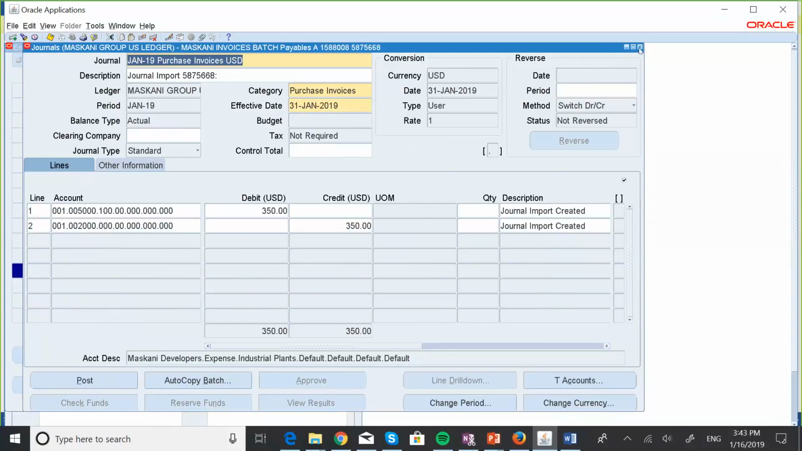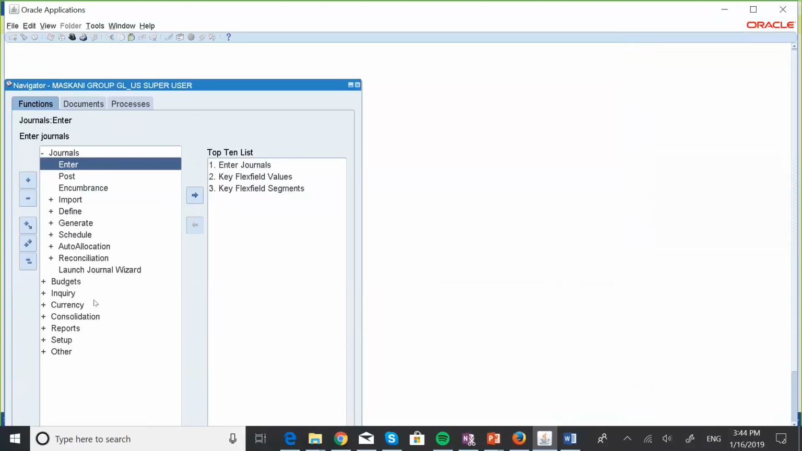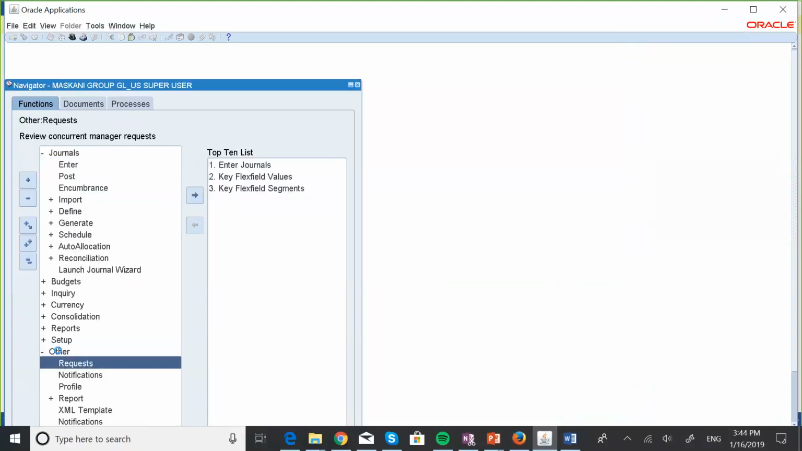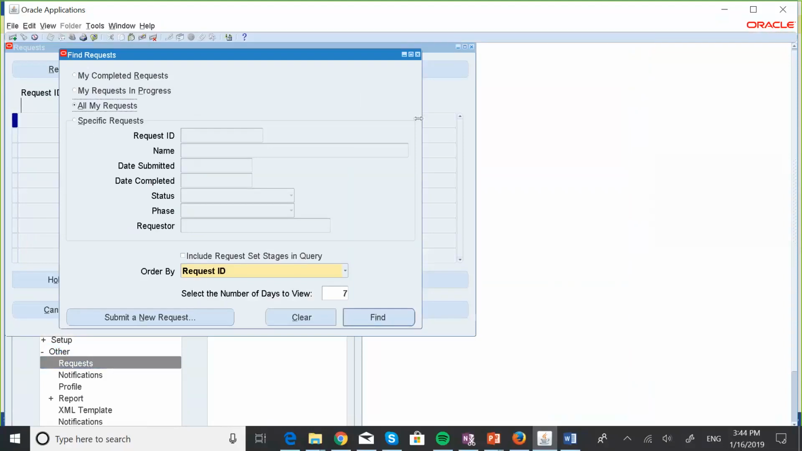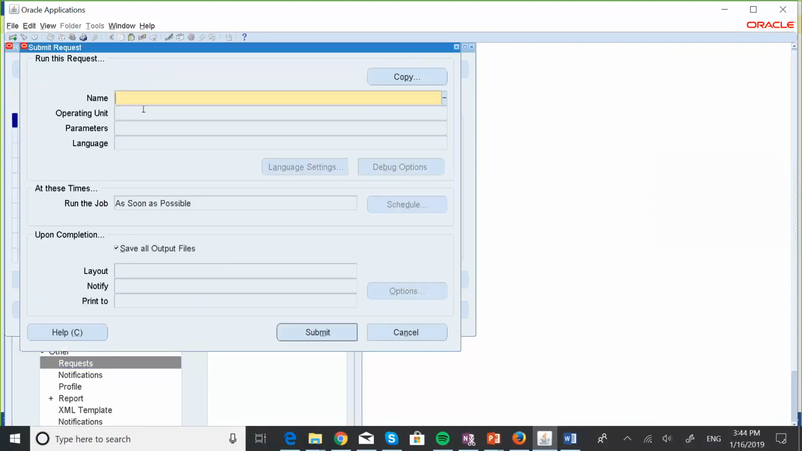If we had run this import in final and post mode, then these journals would have already been posted. Okay, this status would not be unposted. Okay, so maybe we can do a quick one. Let's do create accounting.